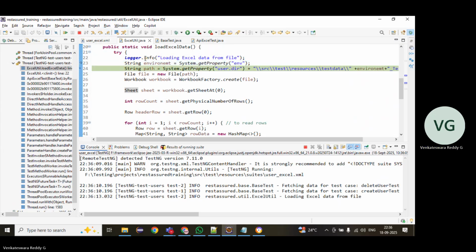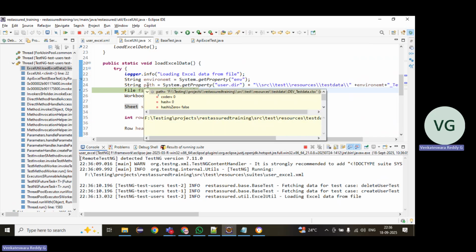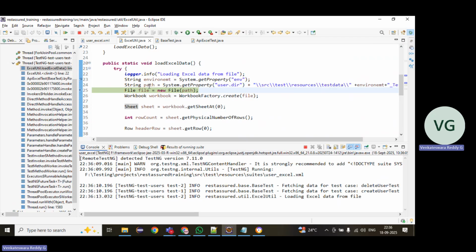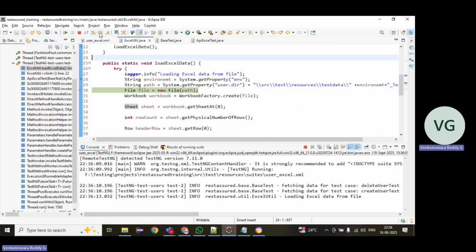Environment. Okay, dev. Okay, path. What is the path extent? Mouse over. Okay, dev underscore test data dot xlsx. Okay, fine.